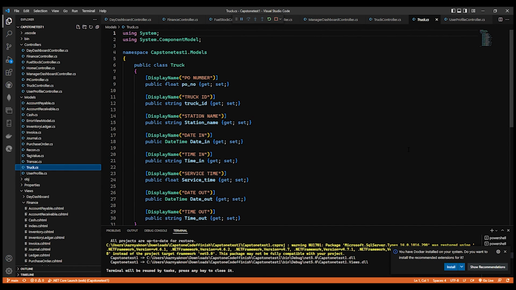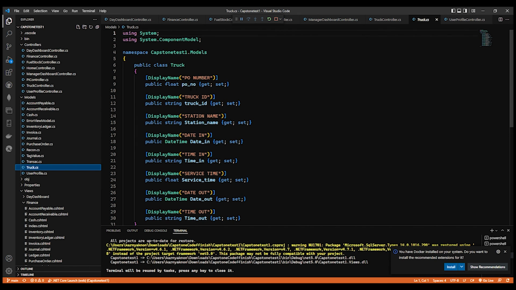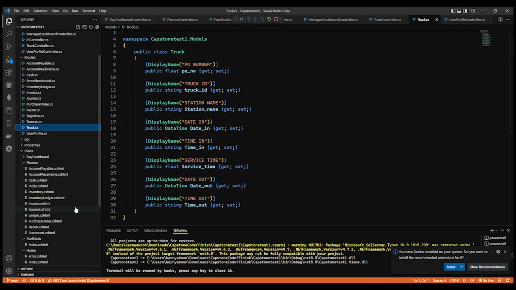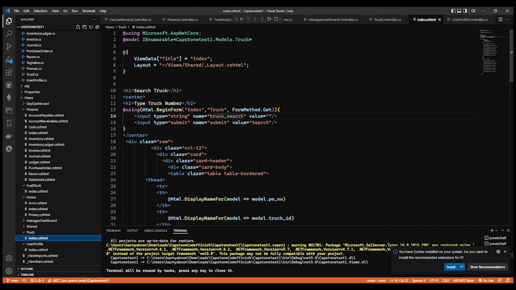Now we will talk about how the truck dashboard works. First, we create a model that is required to store the database of the truck search, which will be the PO number, the truck ID, the station name, date in, service term, date out, and time out. After that, we create a view to make the website display.